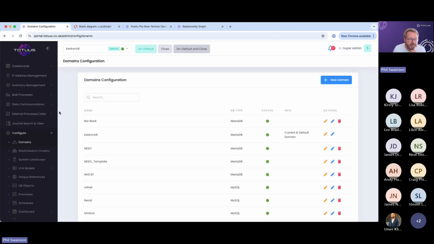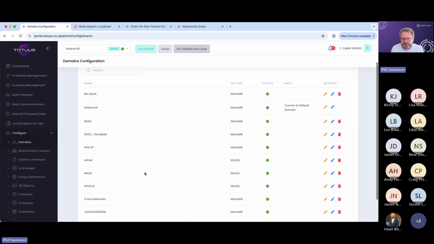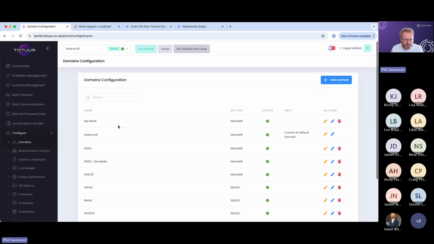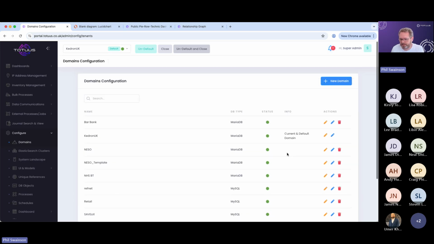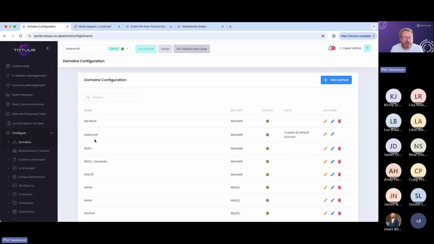So I've logged into here our lab version of Totuus, and I've just gone on to our domains configuration. So I'm logged in as an administrator, so you can see who I'm logged in as there. So I've gone to our domain section, and you can see that we have a number of domains which are configured here and manageable from here.